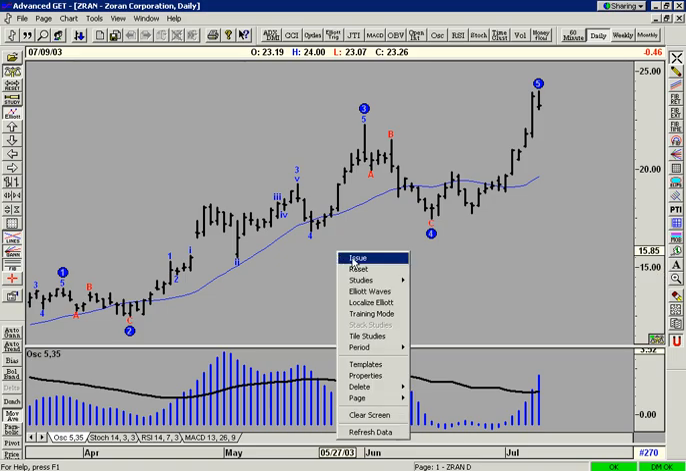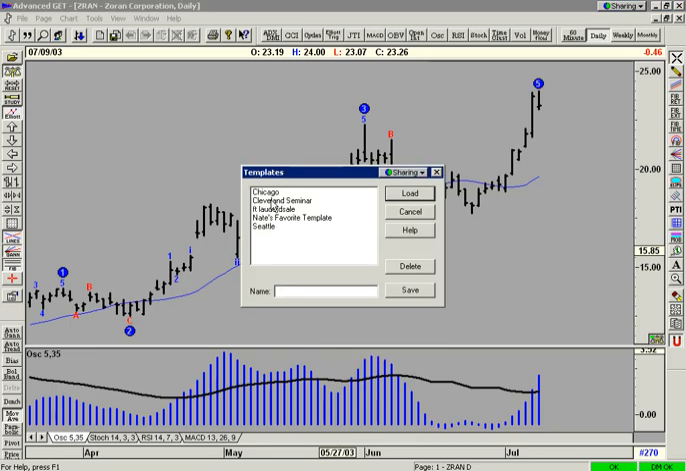I can right-click on my chart and select Templates from the menu. You can see I've done this a few times before in a few different cities. I'm going to go ahead and give this a name. We'll just call it my WebEx template.